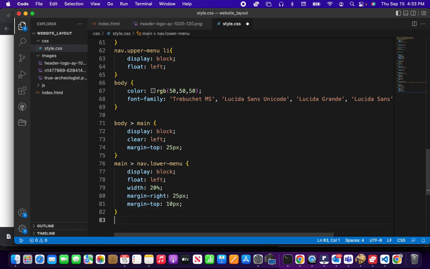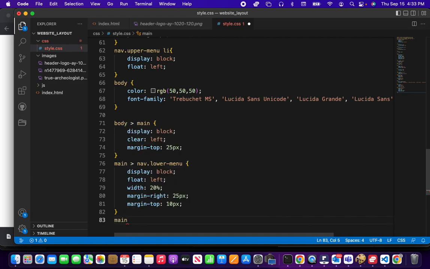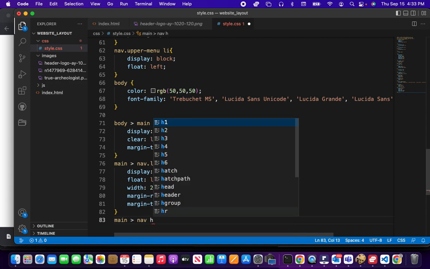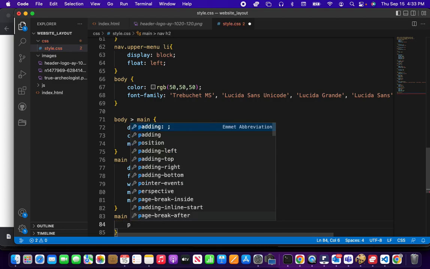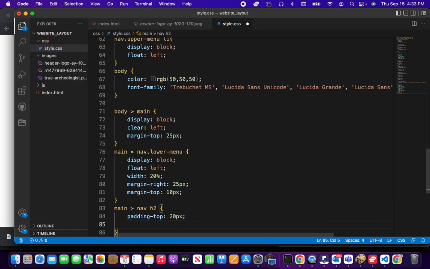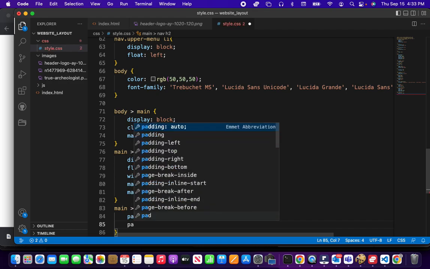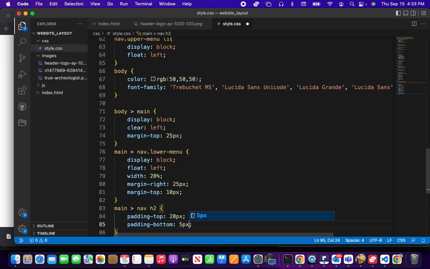Let's go ahead and first specify some things about our main nav h2. So we'll say main nav h2. We're going to give this a padding top of 20 pixels and a padding bottom of 5 pixels.